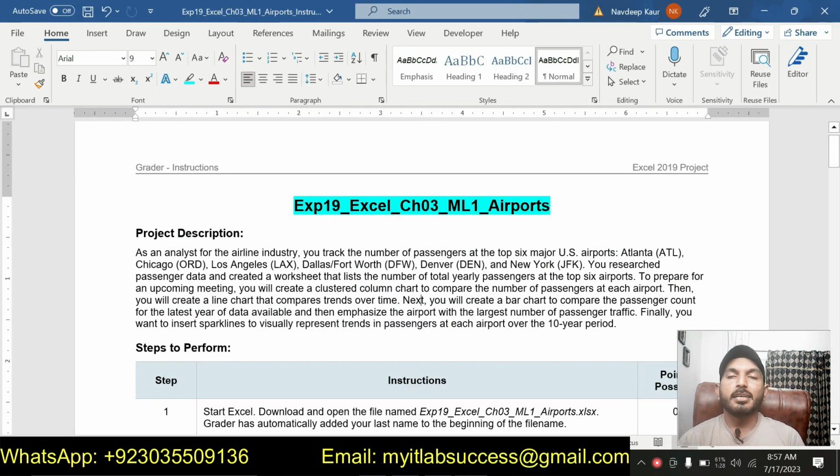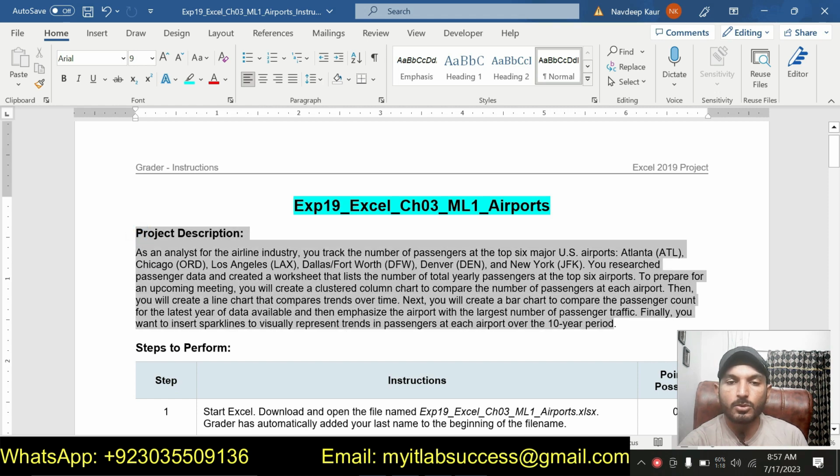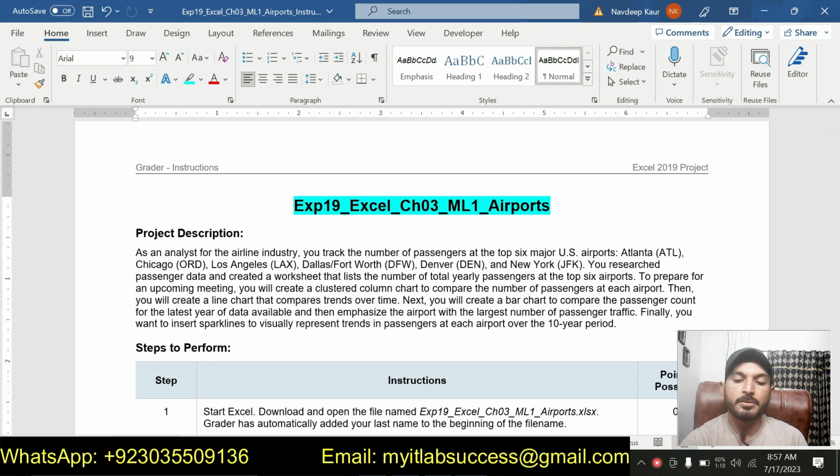Title of the assignment is Exp19 Excel chapter 3 mid-level 1 airports. This is the third chapter of the Excel section and at the start of the instruction file, the project description is given. This project description has nothing to do with the assignment, but you can read this to get an idea about the assignment. I will start from step 1 because the main part of the assignment is starting from step 1.